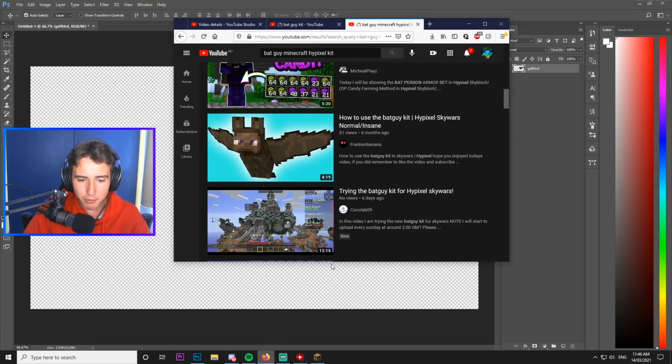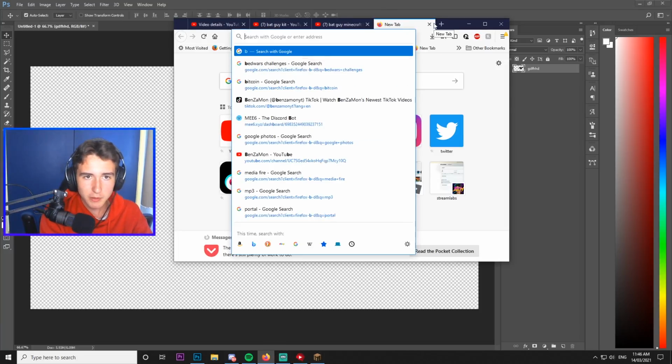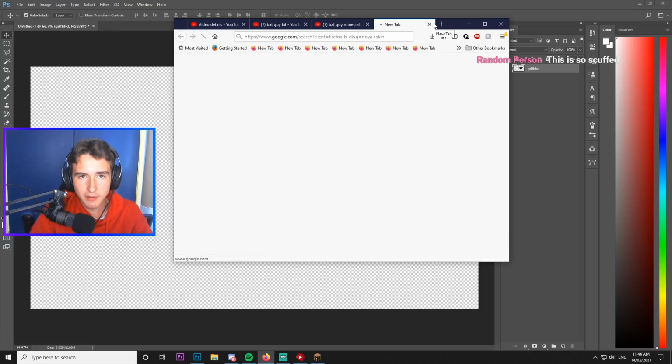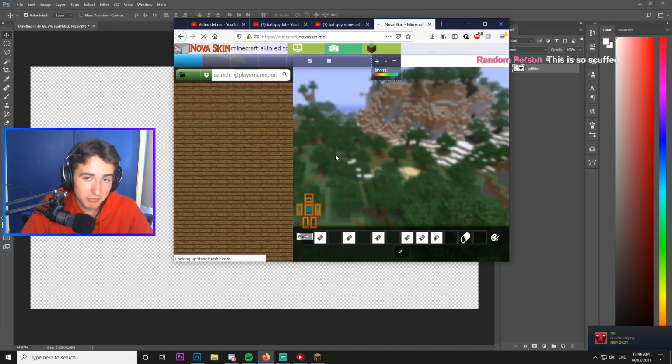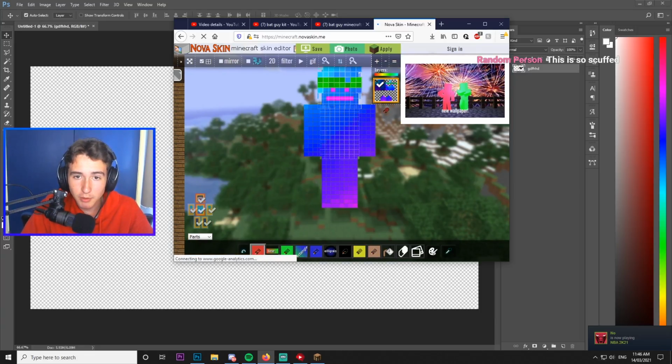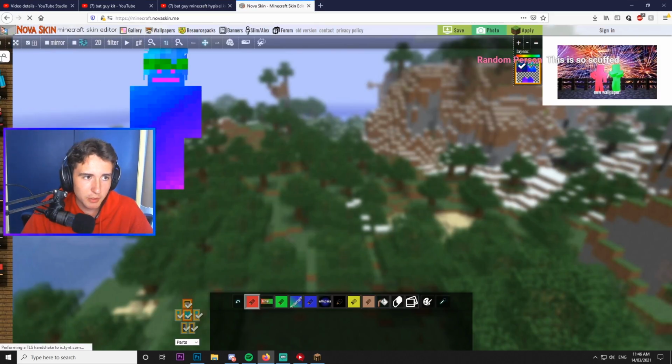Okay, let's just go into this thing called Nova Skin. It's this online editor. It's pretty cool. Look at that, it's already loaded. You would just upload, you open, and then you put it on there. Now we need to put my face wherever we want it to look.